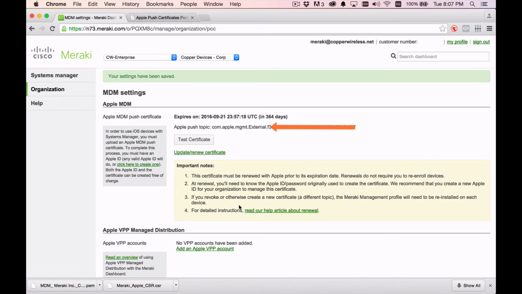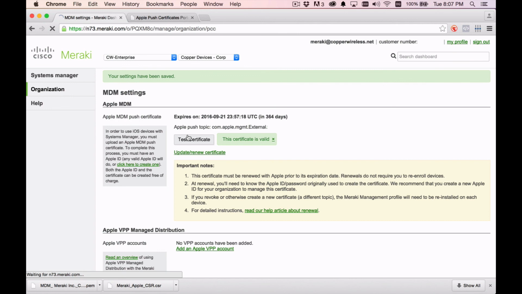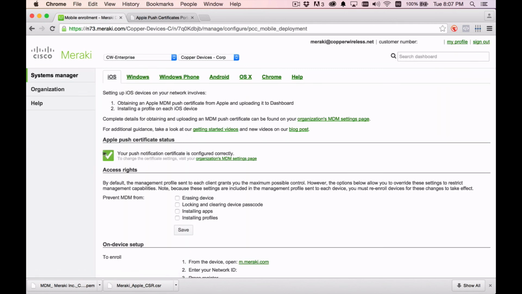Once we click Save, our certificate is active on the Meraki MDM site here. We can click Test Certificate, and it'll show that the certificate is valid. And now if we go over to Systems Manager and Add Devices under iOS, we have an active push certificate.